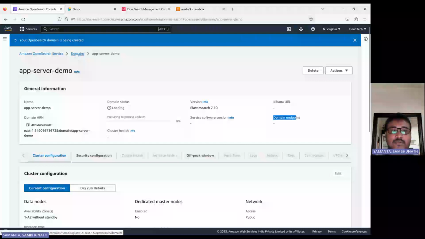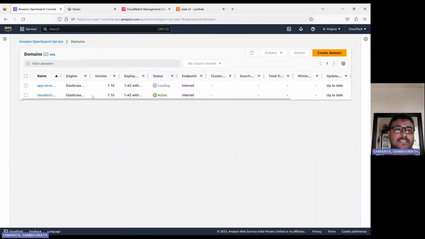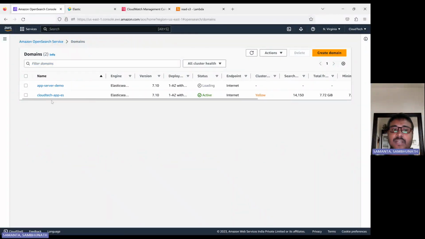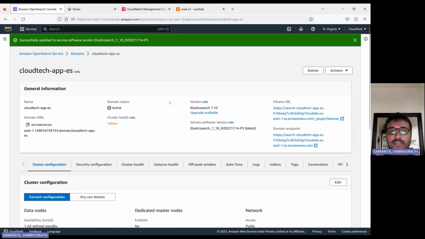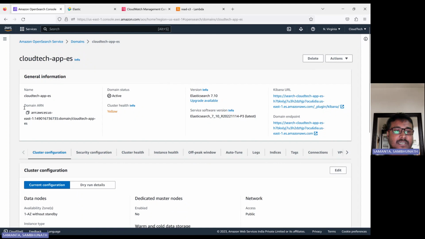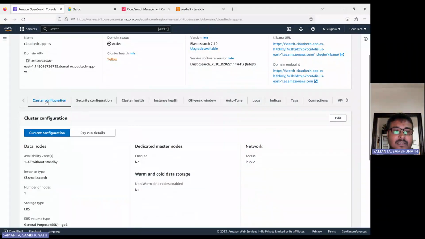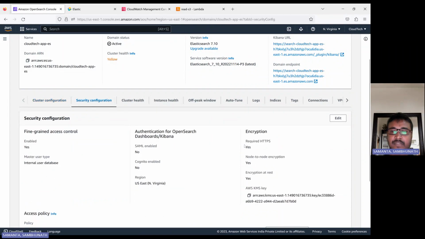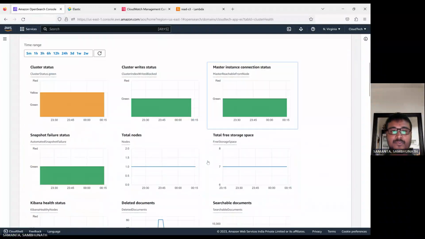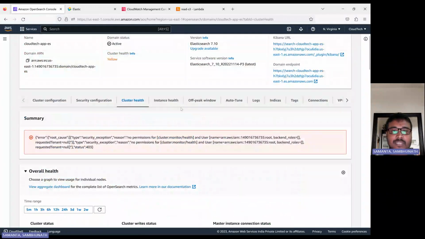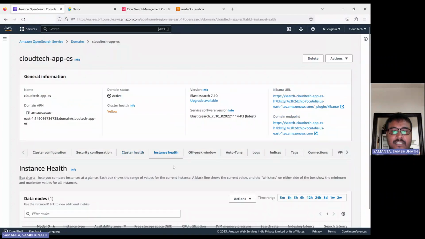Meantime, I have already created one more Elasticsearch. So to continue the demo instead of waiting, let me show you how the endpoint and Kibana URL will look. So this is the Elasticsearch domain that I have created, and if you see here, these are the cluster configuration and security configuration. If you click here, you can see security configuration, cluster health. You can check here, and then you can check instance health also.